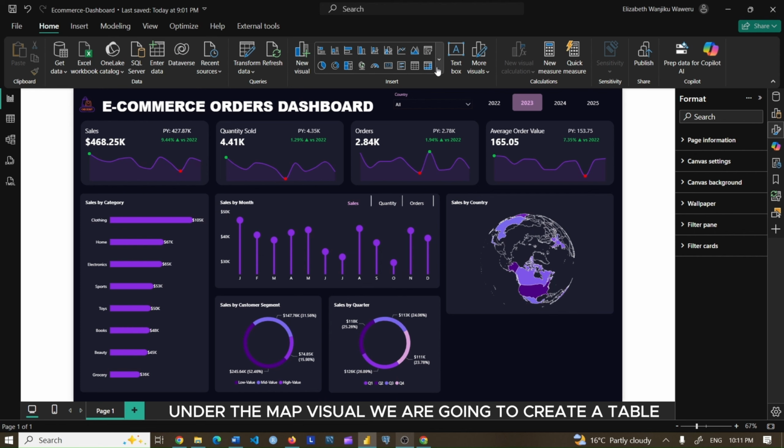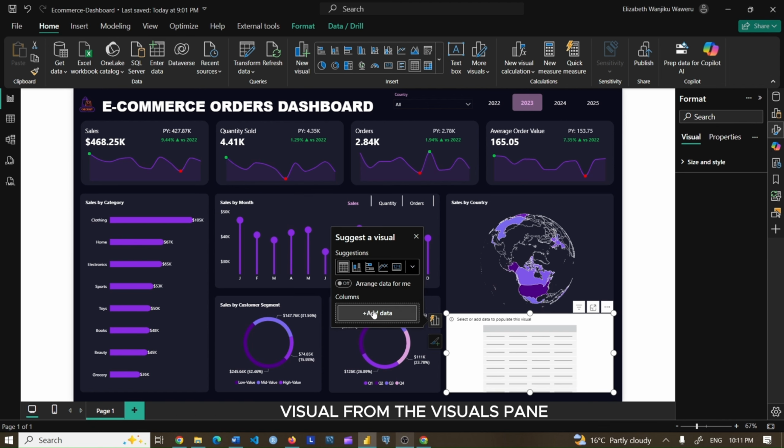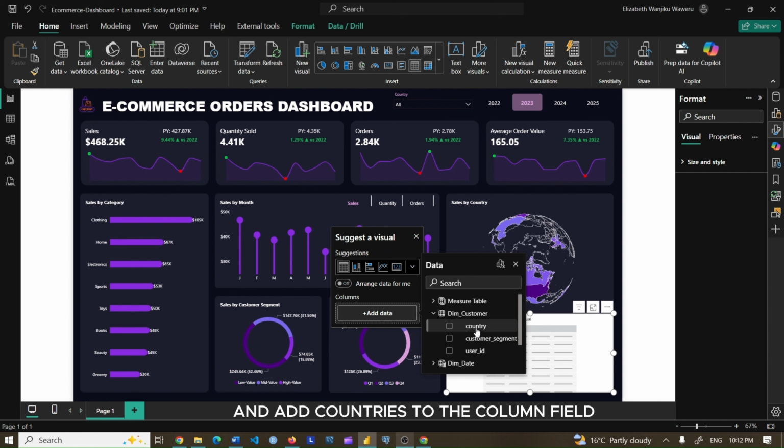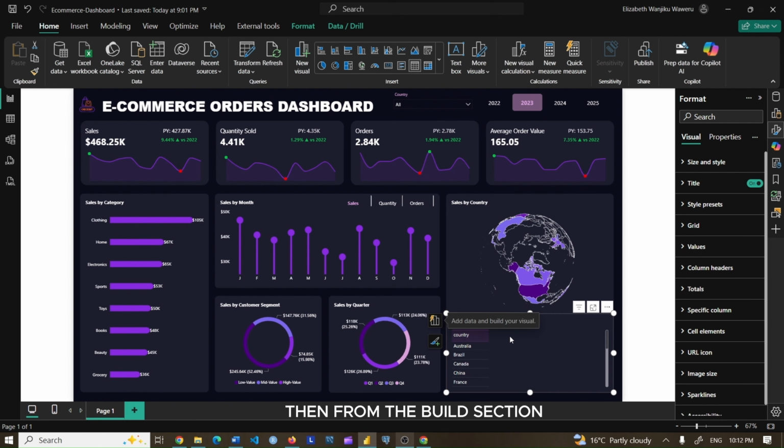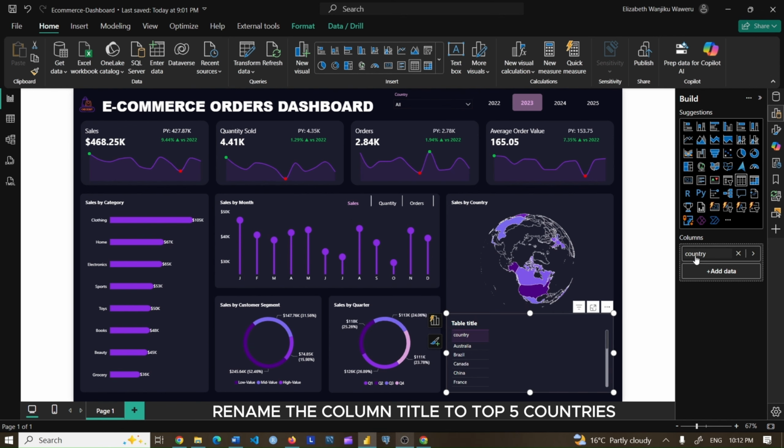Under the map visual, we are going to create a table that highlights the top 5 countries so we can clearly see where most orders came from. Begin by selecting a table visual from the Visuals pane and add countries to the column field. Then, from the Build section, rename the column title to Top 5 Countries.